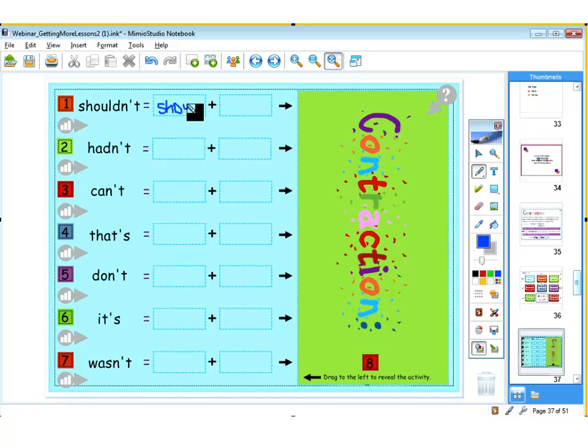So, Claire, with her mouse for me. She's getting better, isn't she? I was going to write should not.